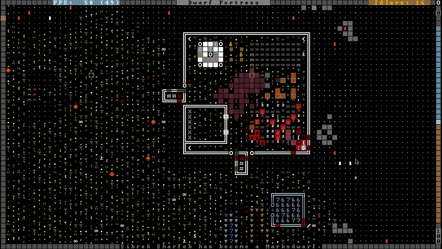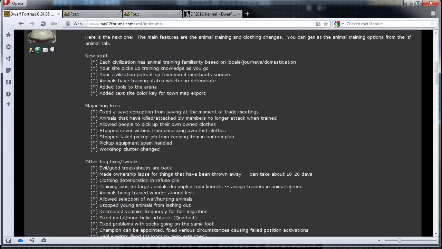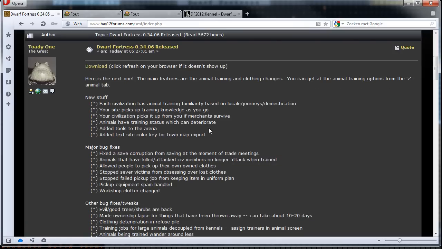But first, let's go over the update list again. I think you'd like me going over this. Before I go on, a lot of these options have to do with animal training. Animal training has had a complete overhaul. It's completely different from before. So I'm going to skip most of those parts and cover them later in game. I'll show you how to train animals with this new version. With that said, let's go over the list.